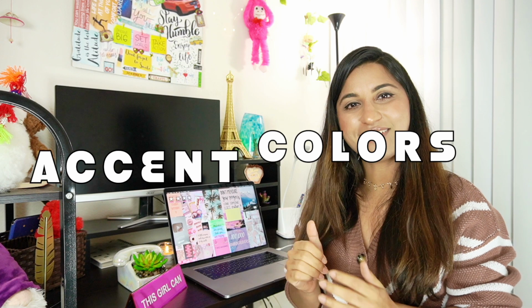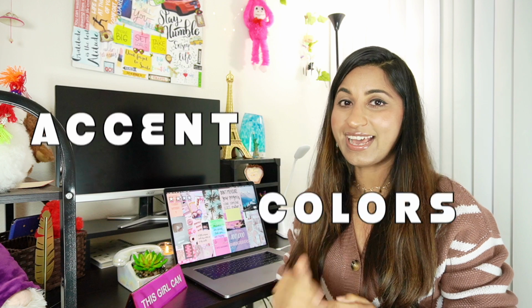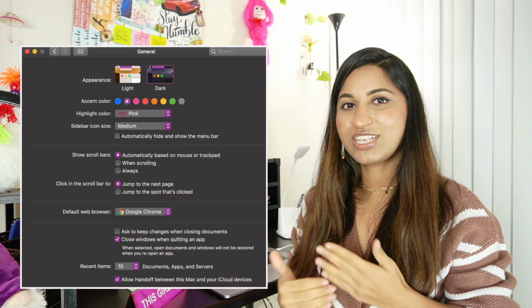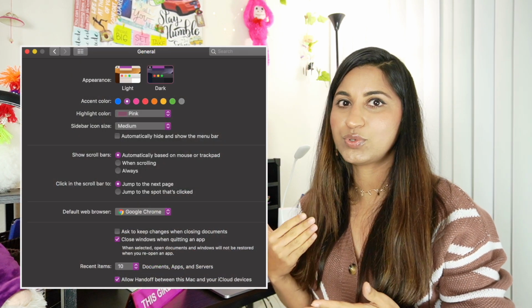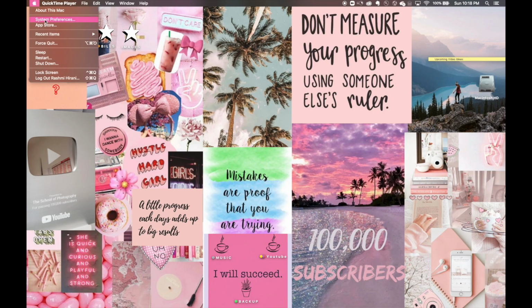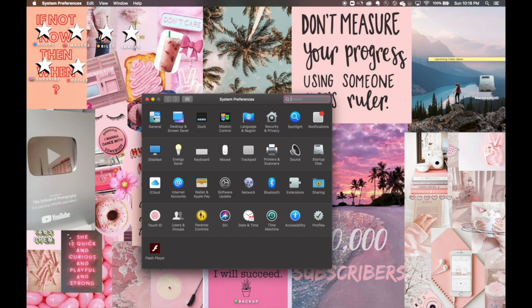So at number 6, we have accent colors. If you don't know, I highly suggest you watch it, and you can actually change your color theme to dark or white. You can change the highlights of the text to different colors, and let me show how I did that. So to change the accent color, navigate to System Preferences and then click on General.